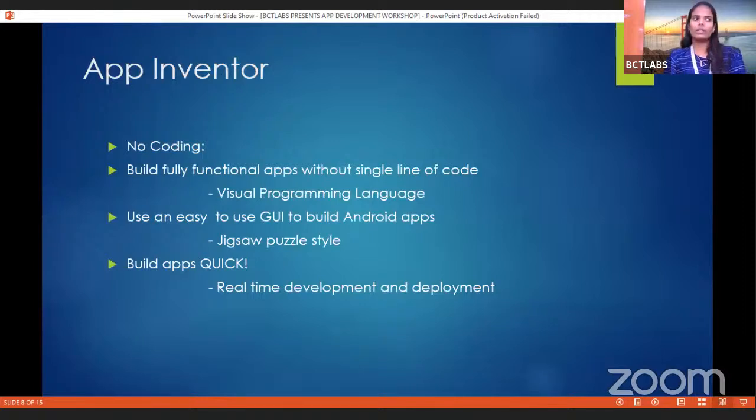The advantage of using App Inventor is, first, it doesn't require any coding. You're not going to do a single line of coding, and you build a fully functional app, as I told you. It is a visual programming language with a drag and drop interface, so you're not going to type anything else. The GUI is like a puzzle-like structure. We drag and drop and make the instructions. So you build an app quickly, with real-time development and deployment.